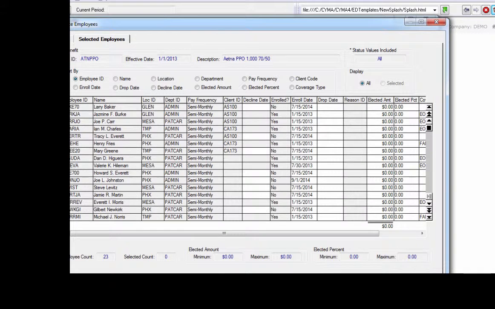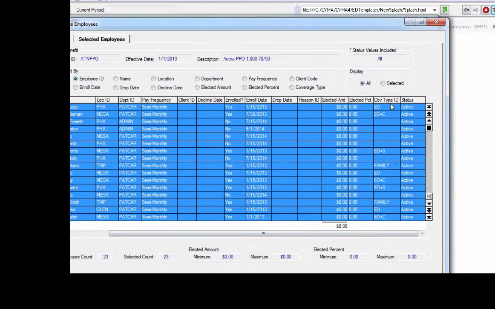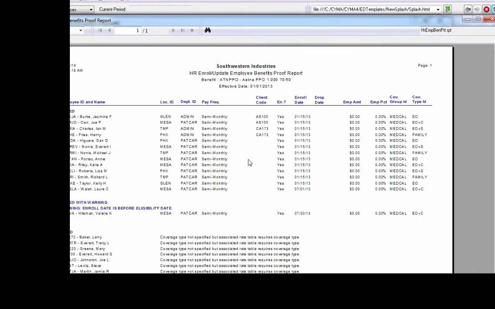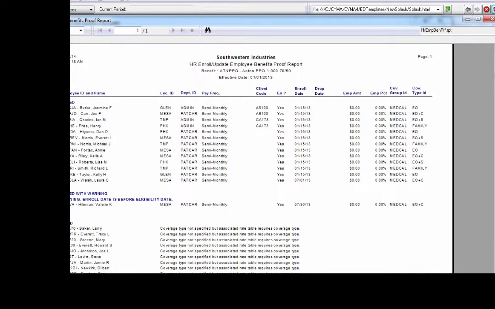A selection grid appears where you can filter employees or select all. You'll notice in the selection grid that some of these employees don't have a coverage type and won't be enrolled. You can filter the results based on various criteria. Again here, select all and then click the Enroll Update button. A proof report will automatically generate before enrolling. You can either go back and correct any issues or continue.